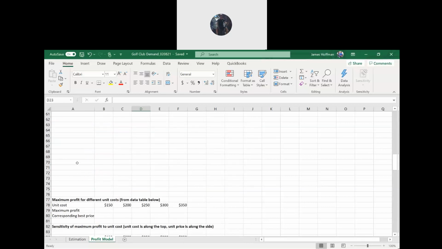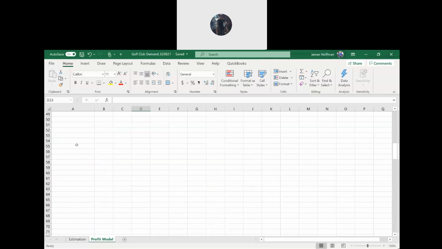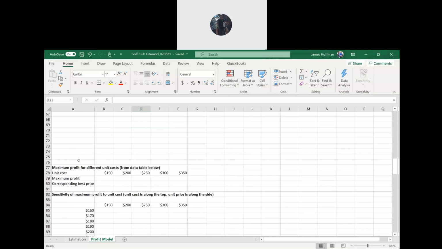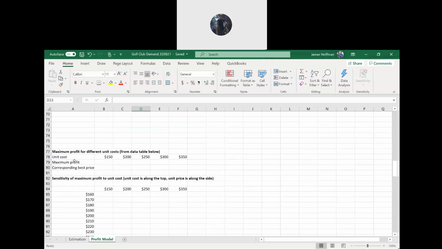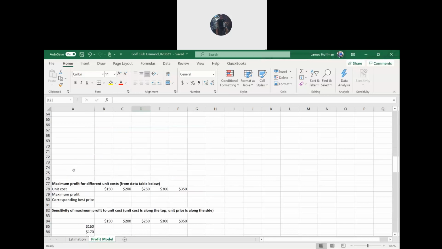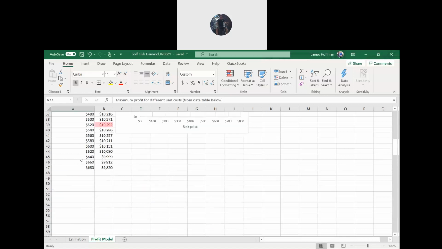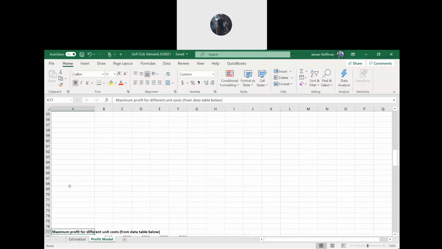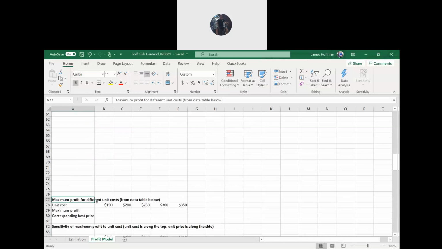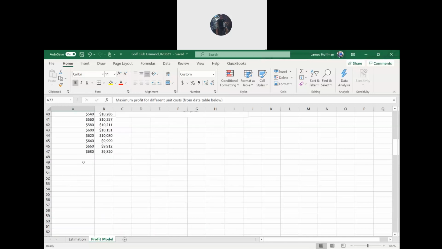Oh, all right, so if you scroll down, you'll see that there's this whole other section. I'm not sure why it's so far down, but you should see it if you scroll down the spreadsheet to A77. We're going to move that up. So I want to delete all this blank space, and I want to put this title, maximum profit for different unit costs, right there in A49. So let's go ahead and delete all these blank cells.